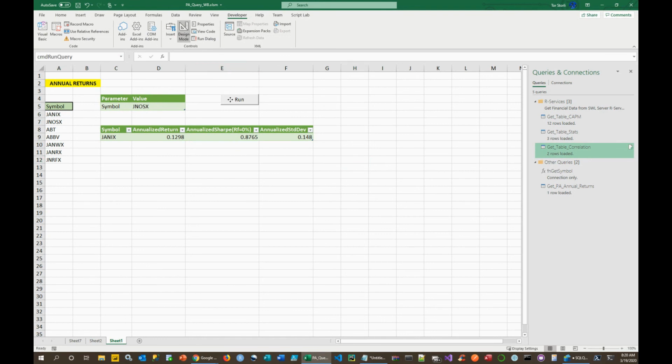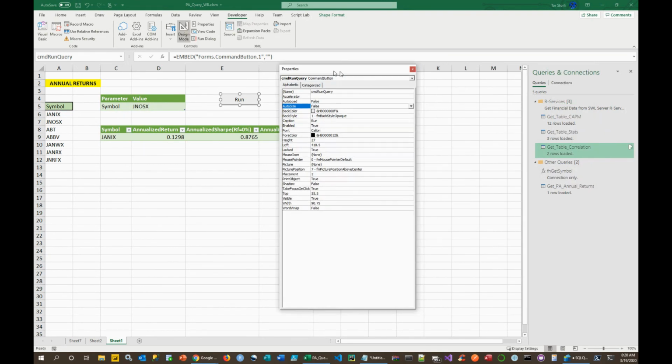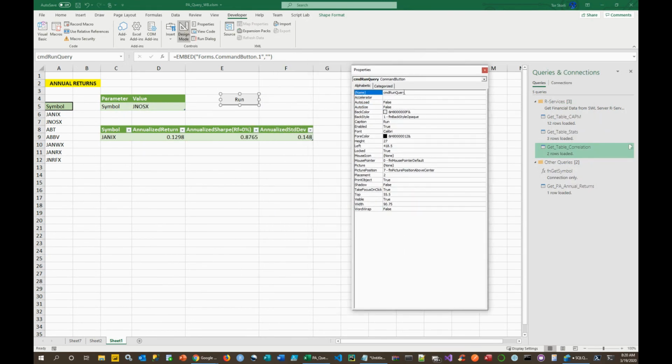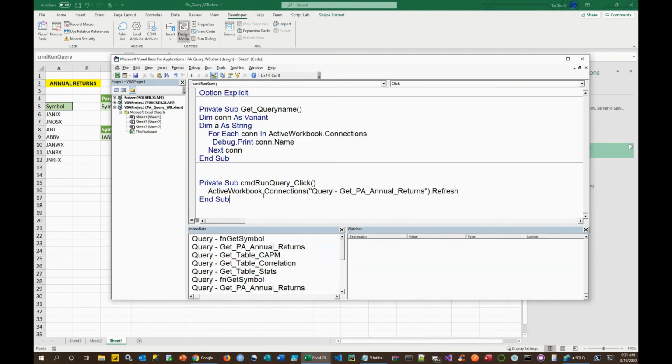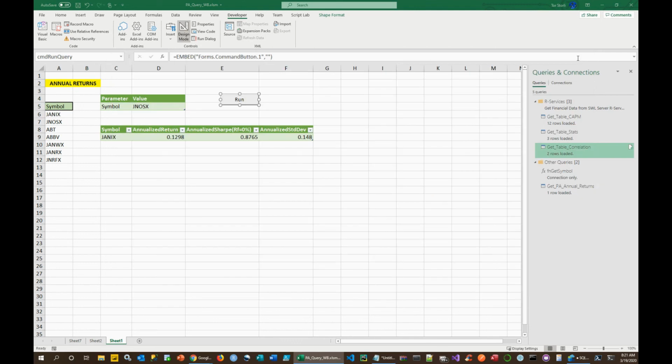So if I go here and right click and go to properties and look at the property window, you can see it looks like this. This is the name of the query. This is the name of the button. And this is whatever I put in the caption area. So you can see it here. And then I just double clicked on it to get to the code here, like this. Okay, so now you're here. All right, so there's the macro.